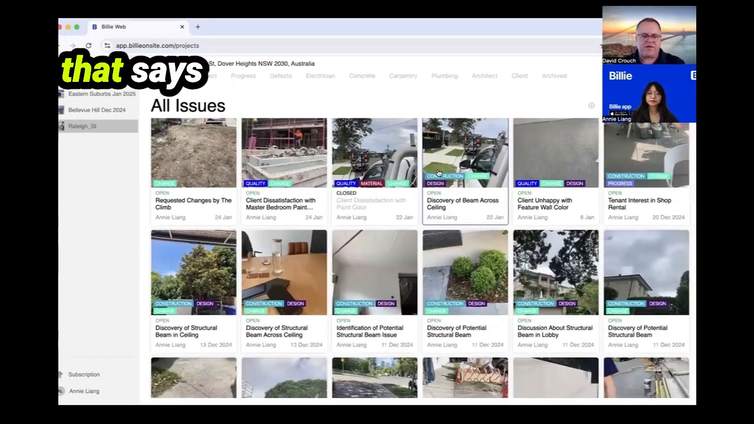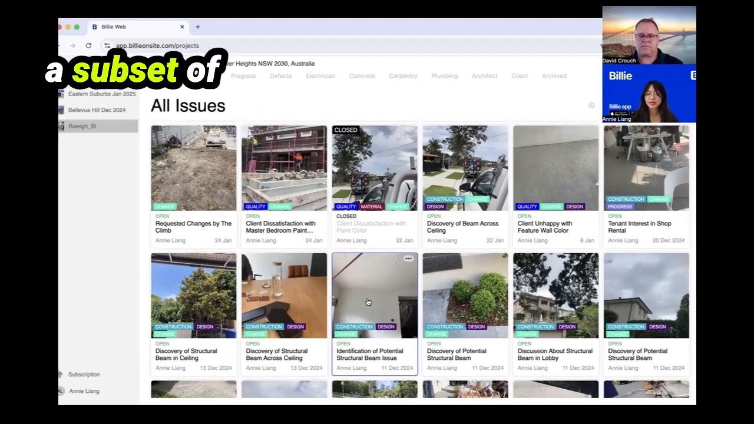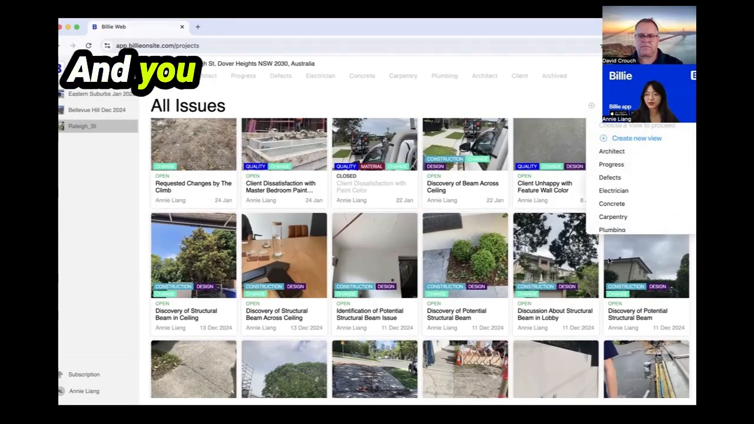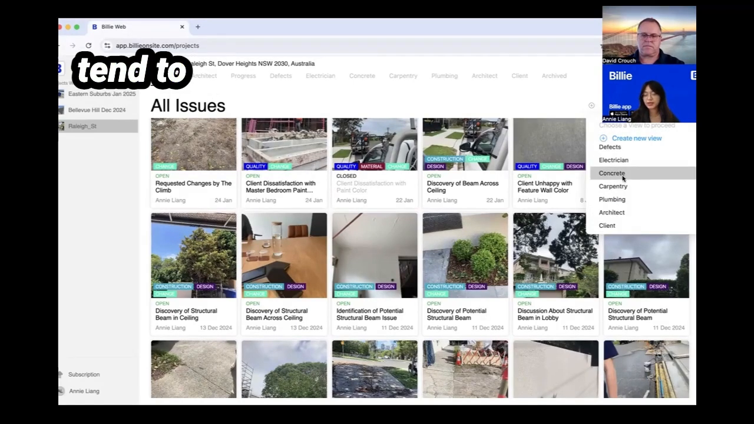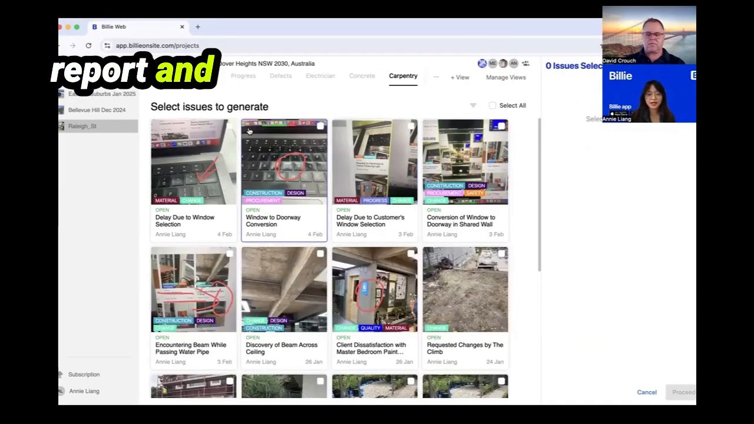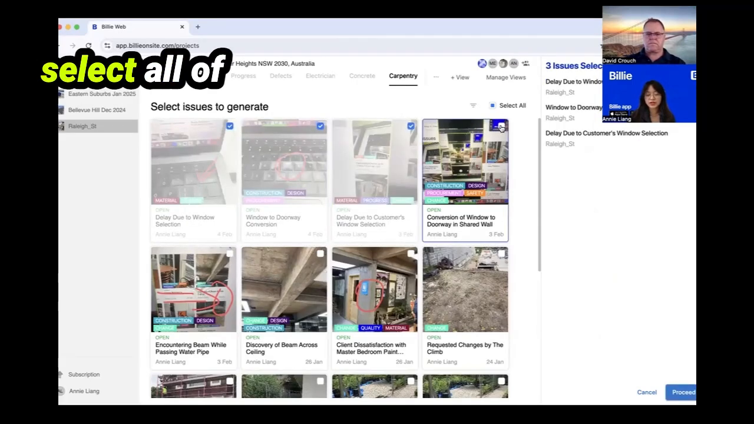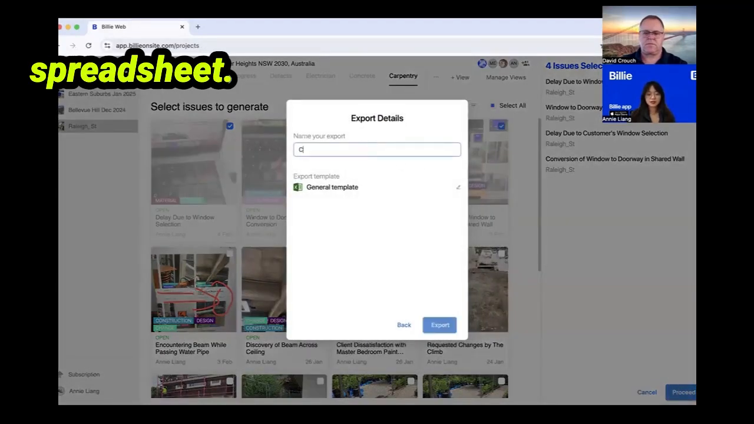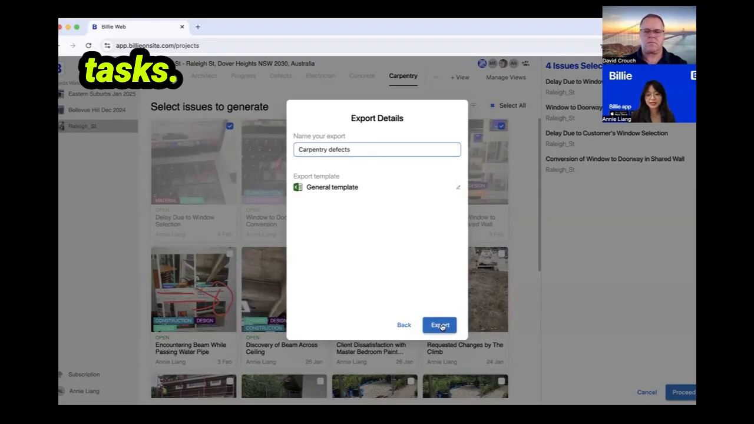I see you're looking at a page that says all issues. Can I narrow that down and just look at a subset of issues? You can easily create a subset of these issues by utilizing these views. So just click this little I button here and you can create a new view. And people tend to create these views for different trades. They would then generate a list out of this view very quickly, generate report, and just select a few issues or just select all of the issues that are up to date to export into an Excel spreadsheet. So for example, they could use this function to manage defects or incomplete tasks.